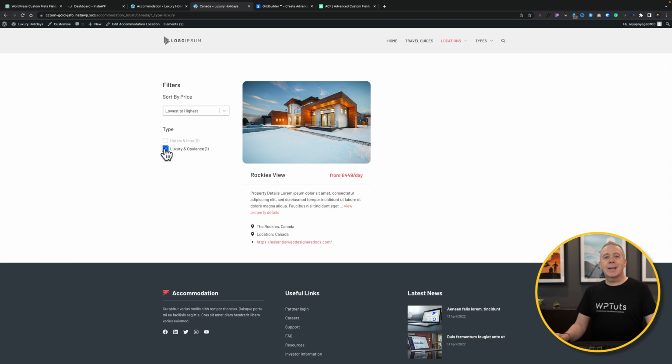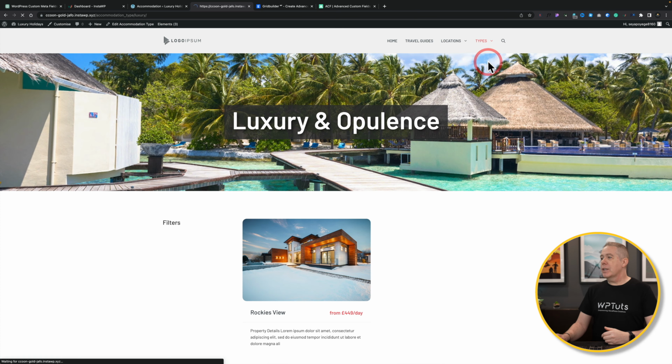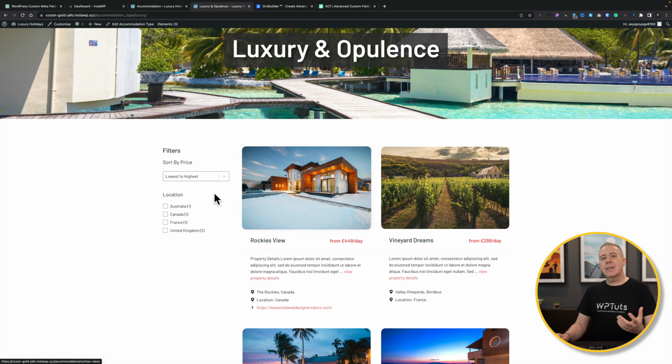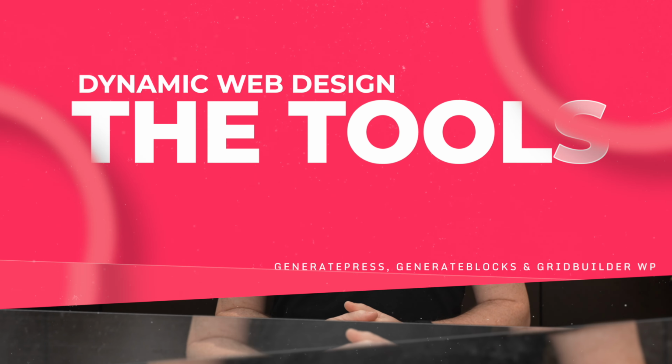If we come into types, you can see we've got different types of accommodations. We may have hotels, inns, sort of luxury, opulence, accommodation for groups, and so on. So if we click on the luxury and opulence, you can see this takes us into another page where we've got a different, similar set of filters, different properties now that fit into that particular category or that particular taxonomy. And this is what I'm going to show you how to create in this video.